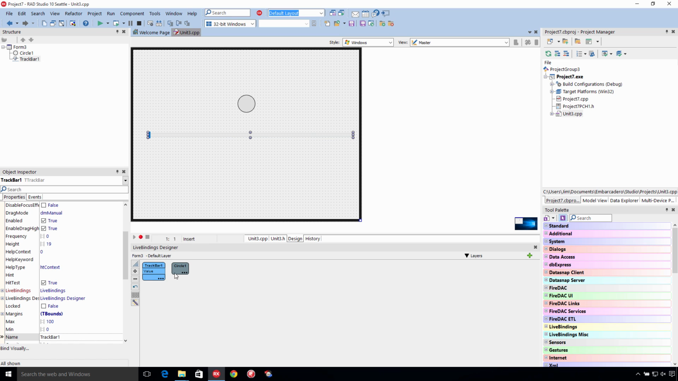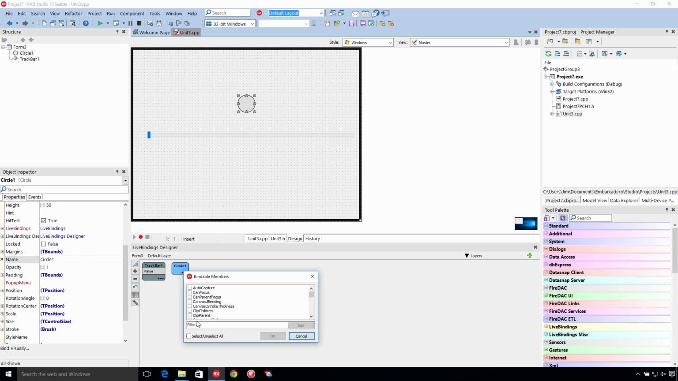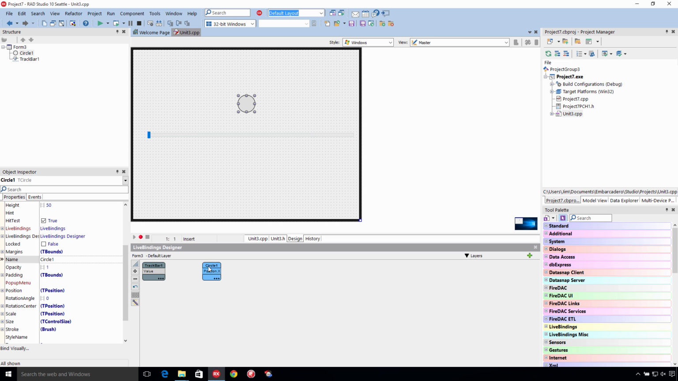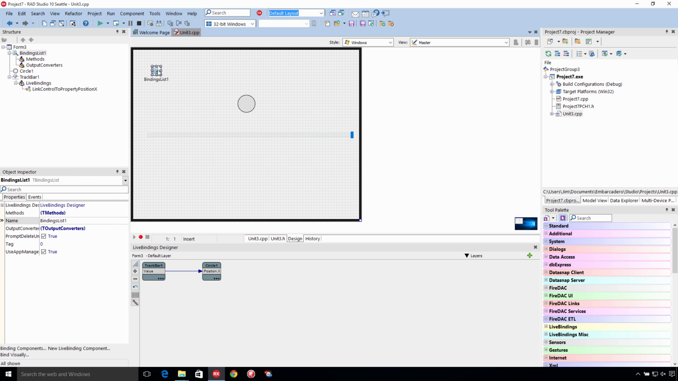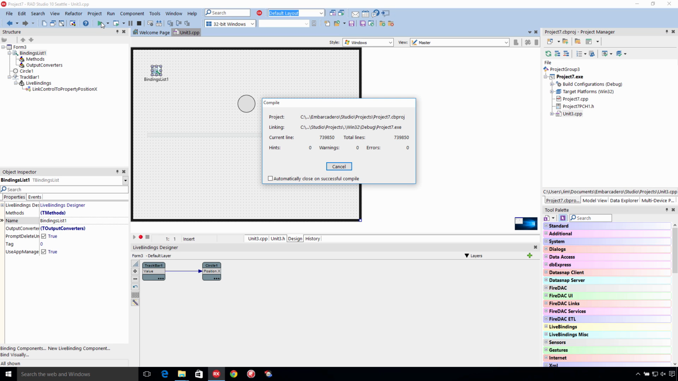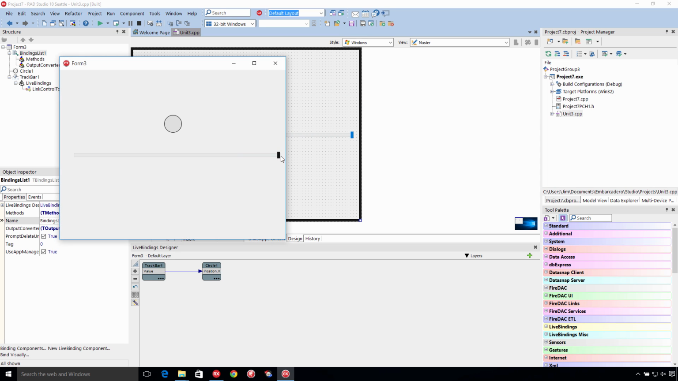Down here in our live binding designer, our track bar has a value, but our circle has nothing to bind to. But if we tap on the ellipsis here, we can bring up a list of all the properties and find Position.X, and okay, this adds it to the list. So now we can bind it. As soon as we do that, this drops down our bindings list, which is the component that contains all of our bindings. So we'll go ahead and run this. And as we move our track bar, our circle moves.